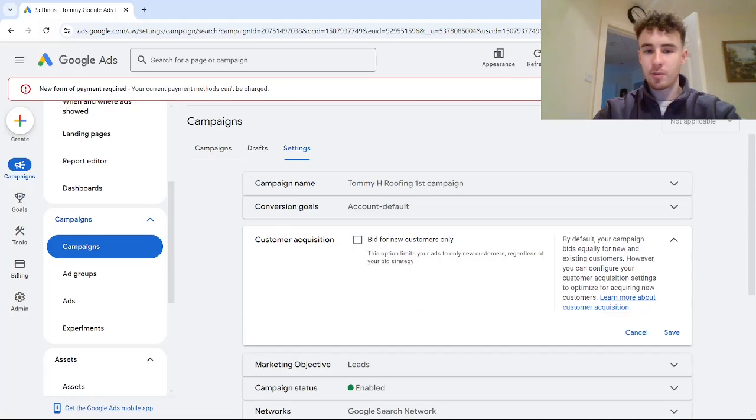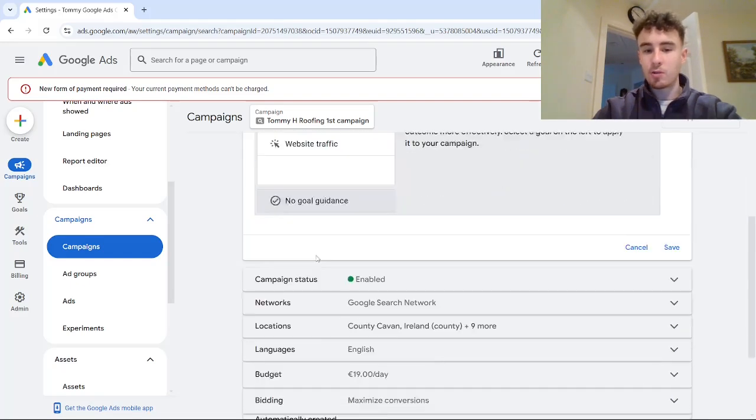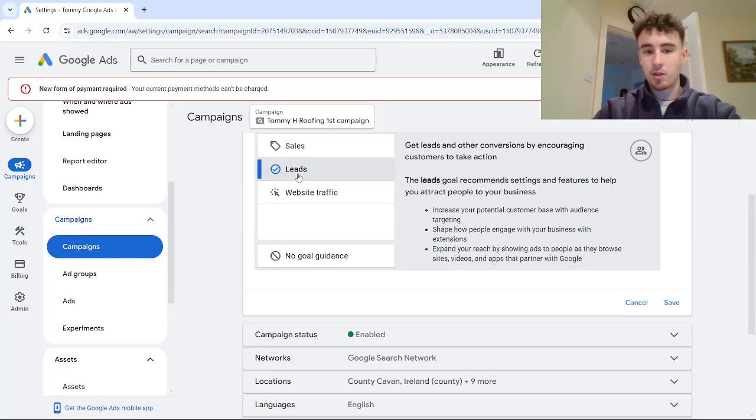So when it comes to customer acquisition, there's no need to select bid for new customers only. You can just leave this unchecked because we're happy to be getting customers from wherever possible. It doesn't necessarily need to be people that we haven't served before, especially if it's a service where you can have repeat customers.